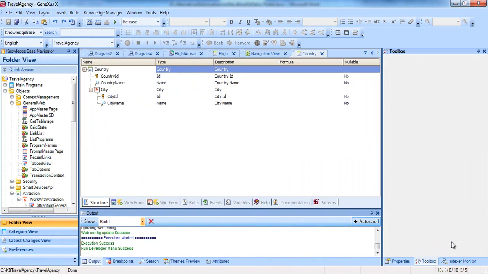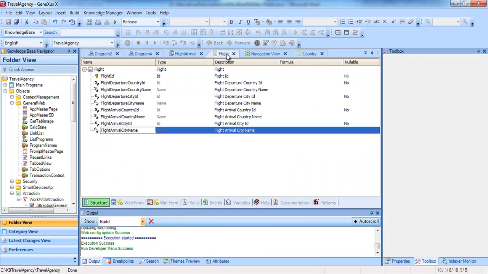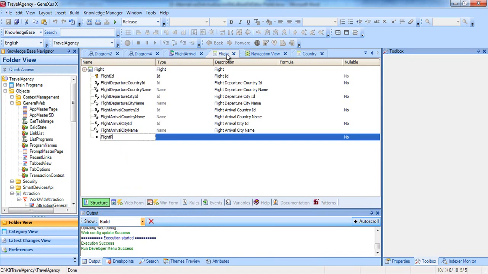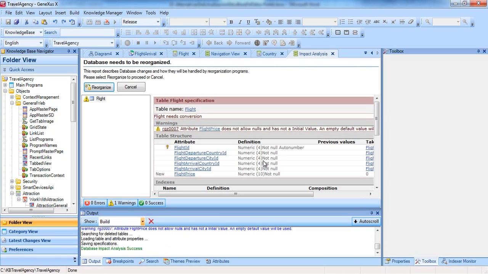To solve the example proposed, the first thing we'll do is add to the flight transaction an attribute for storing the price of each flight. We create the flight price attribute and define a domain called price as a numeric of 10. We save and press F5. GeneXus tells us that it'll add this field in the flight table. We proceed, and the programs are generated.